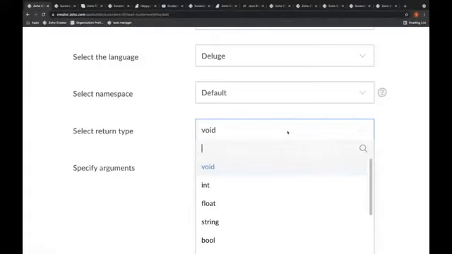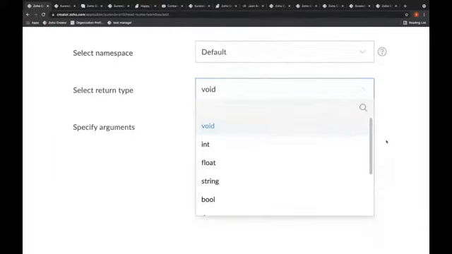And this function is supposed to give me the sum of two numbers, which means it is going to take two numbers as arguments and return me a number as a value. This number can be taken out of the Deluge script and then used in our system, so we have to define the return type of the function while we are creating the function itself. The same can be changed, but it is better to select the return type while we are creating the function.